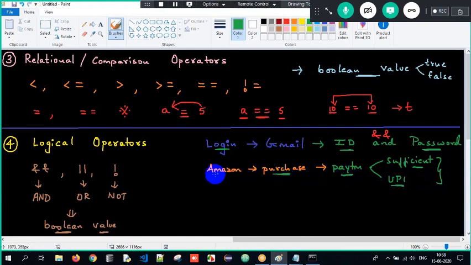Common sense, no? In Amazon, you purchase a product and you're trying to pay through Paytm or PhonePe, Google Pay, net banking, credit card, and so on. You can choose it. So what are the scenarios? You should have sufficient balance and the UPI pin should be valid. Only then is the transaction successful. So and meaning both the operations have to be true. All the conditions have to be true here.